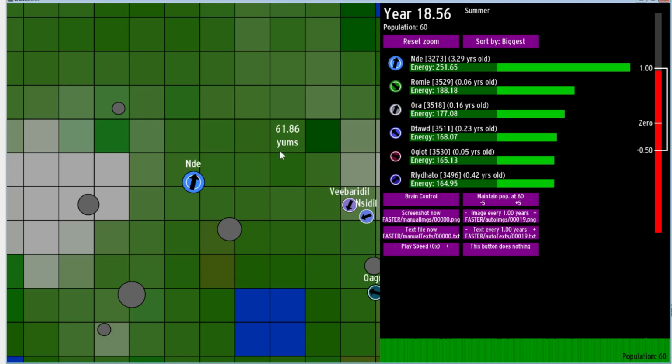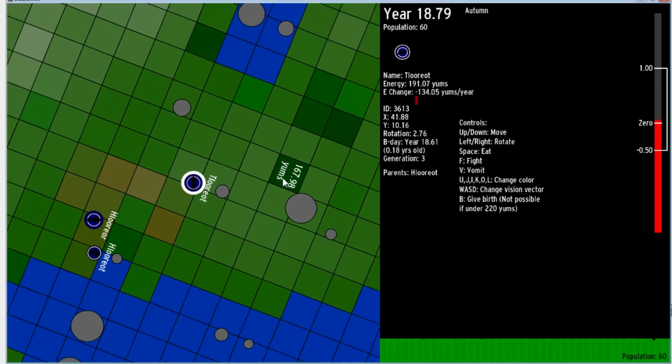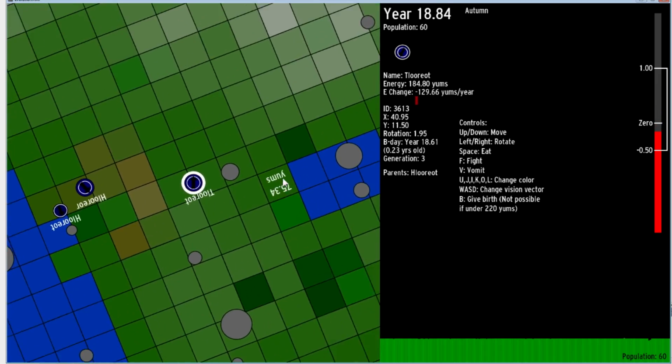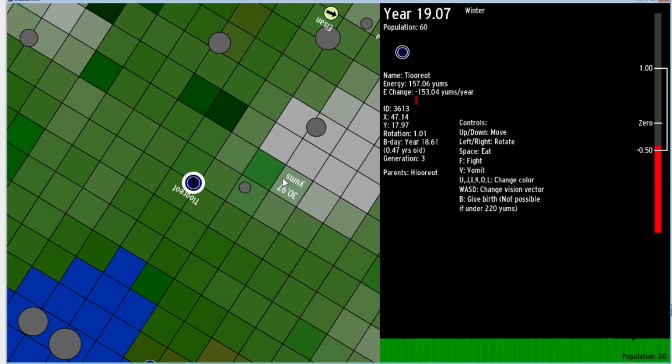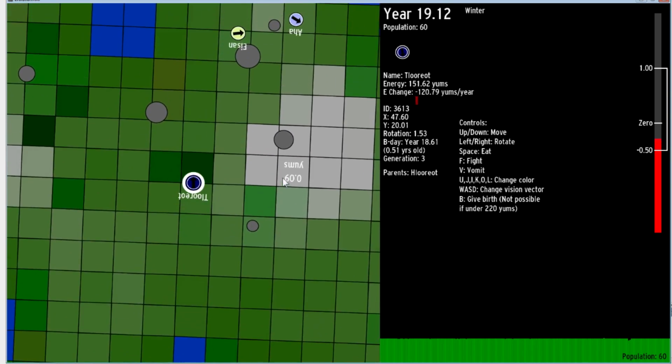If it's negative, you will not. In other words, it only takes one parent's consent to give birth to a baby. Another thing I need to mention is that when the computer is trying to figure out whether these creatures can even have a baby, this is how it does it.